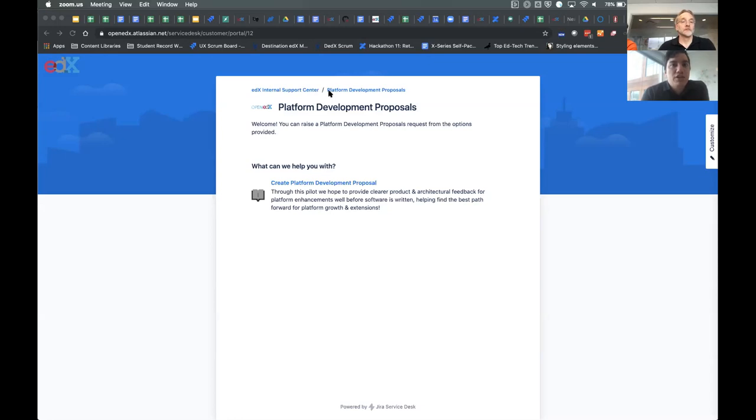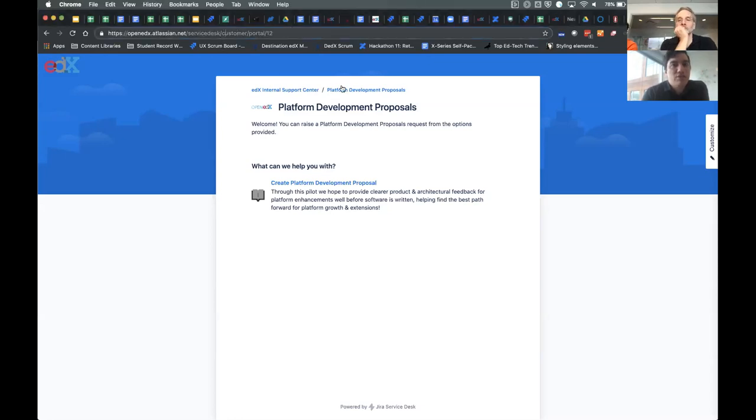So the first thing is everyone should be able to access this platform development proposals service desk. We'll put a link in the notes. It is also linked from the category description of Discourse for the collaborative proposals, which Ned mentioned earlier. So you should be able to get to it from that post. I believe I edited Ned's post to add that link. So that's something to double check.